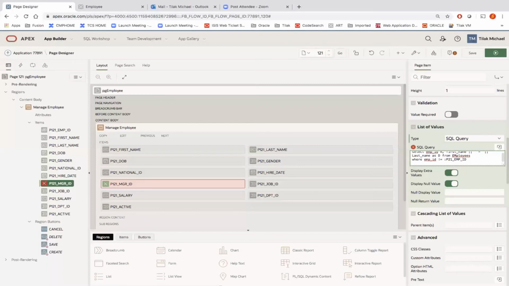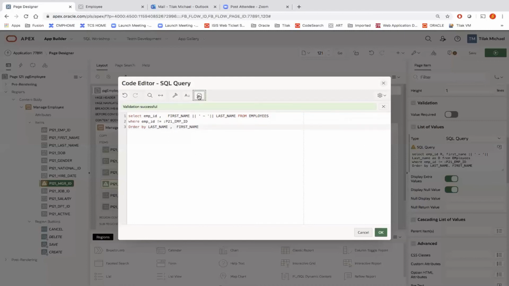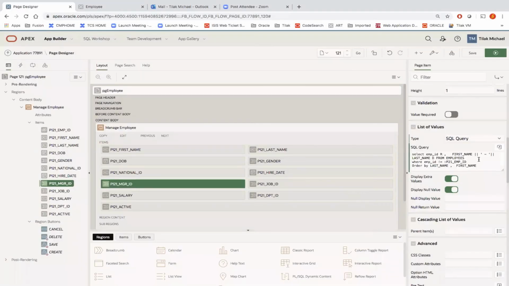You can say order by last name, first. Okay, so if I go here, I can validate the query. Okay, sorry, I was looking in the wrong place. This one is wrong. Instead of a comma I put this one. Sorry for that. It will give a return value here, and a display value here. Okay, that's right.